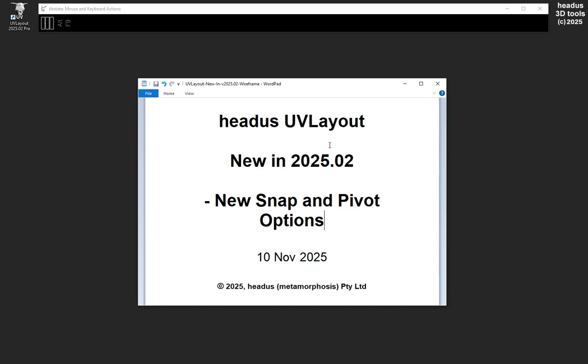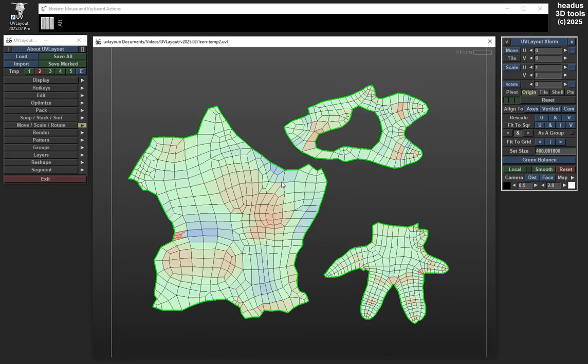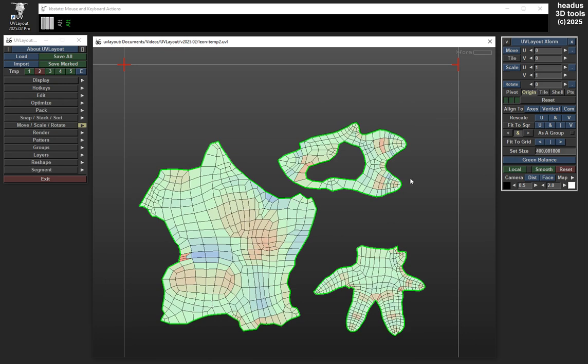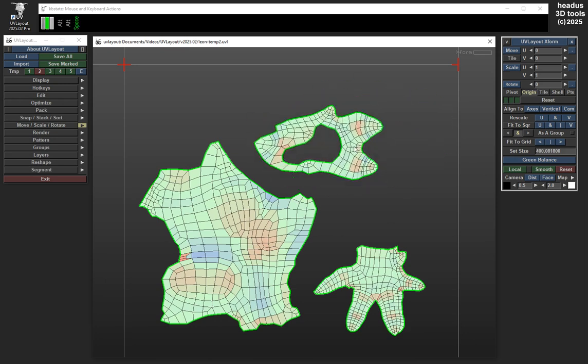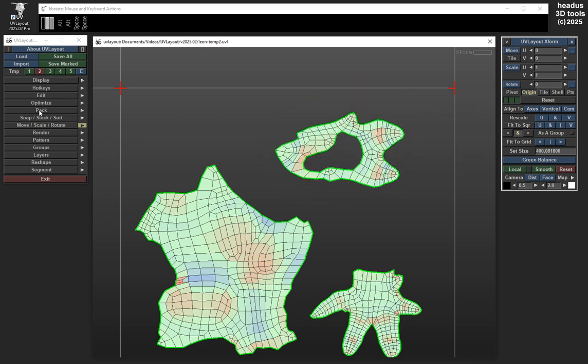In this video, I'm looking at another new addition to UVLayout for 2025-02. So these are some new options for snap and pivot. I'll explain what those mean. This is a pretty simple one. Normally when you're moving things around, you can just move them in any direction.